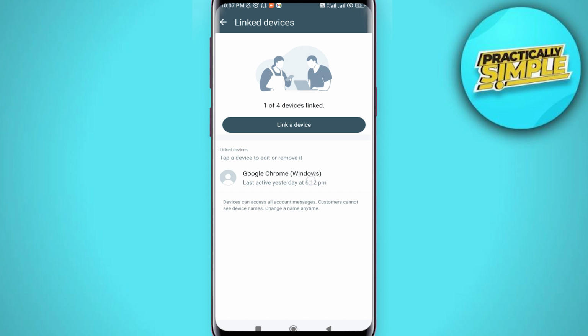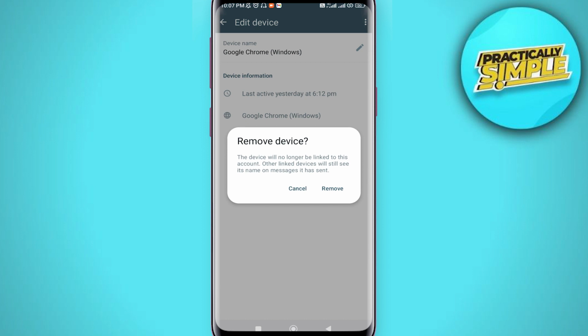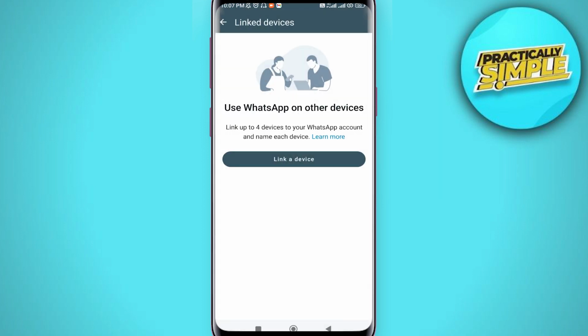Now when you select this device and then tap on these three dots, you can see this option remove device. Just tap on this remove device, tap on remove, and that's how you can log out WhatsApp from other devices.